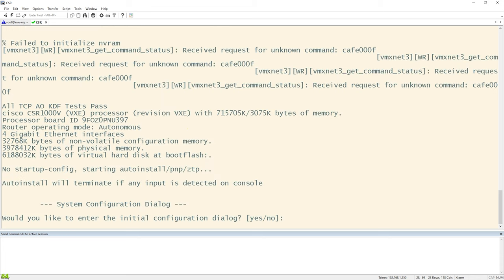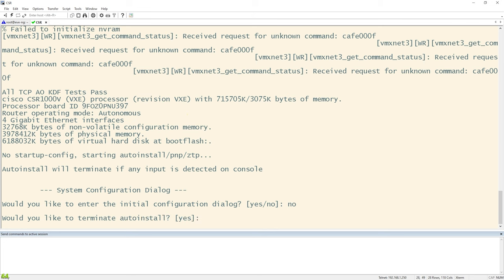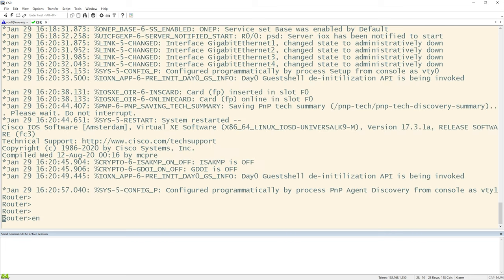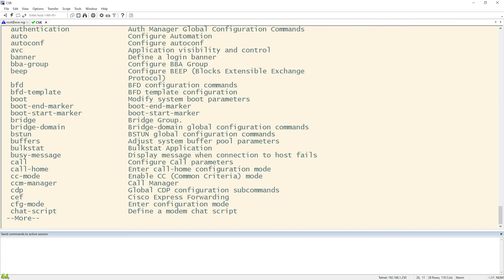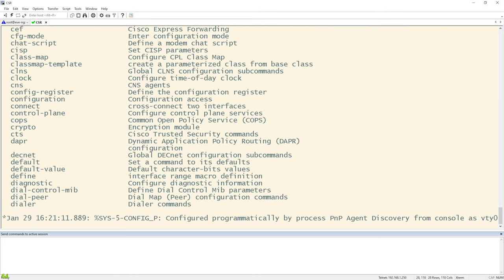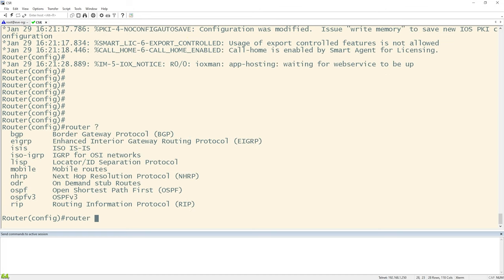Okay, so that did take a few minutes, but you can see here that I'm presented with the initial configuration dialog. Heck no, I don't want to do that. Would you like to terminate auto install? Sure. There we go. Let me hit enable, config T, question mark. Here's all the awesome options that I have. There we go. So if I type router and then I hit question mark, here's all the protocols that I can use. And I've successfully added the CSR1000V to EvenG.